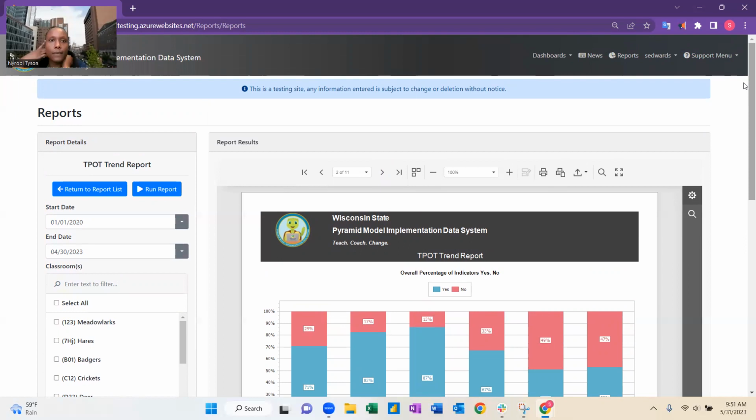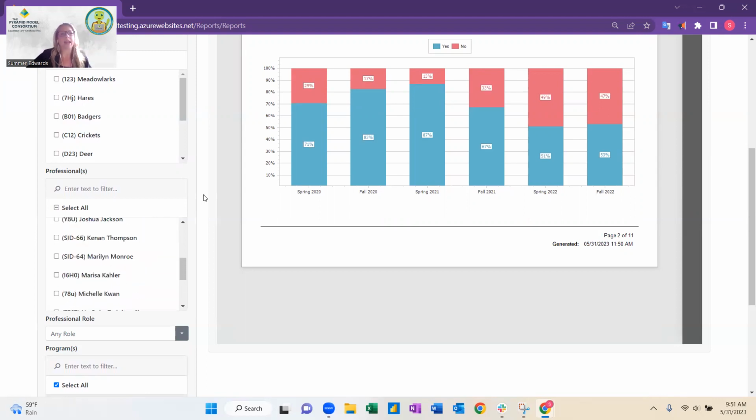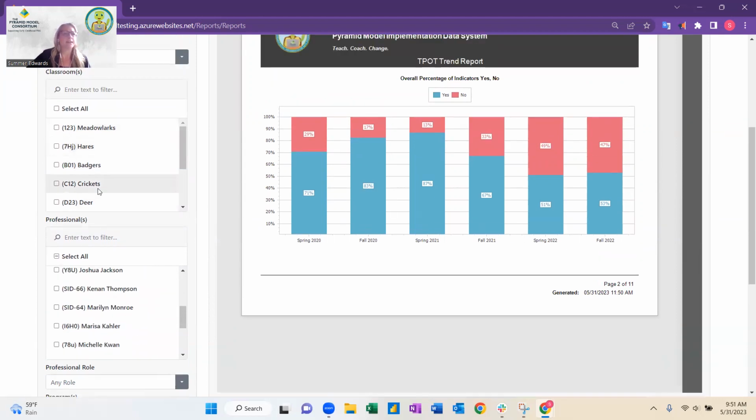But say as a leadership coach, somebody that's running reports from there, I would not see people's names. So when I see this criteria list, it's just going to have 514 for Tom Hanks. It's not going to have their name presented. And same with a community level access point or a state level access point. Those names are going to be hidden, and even classroom names are hidden as well. So same information, just more aggregate, de-identified.